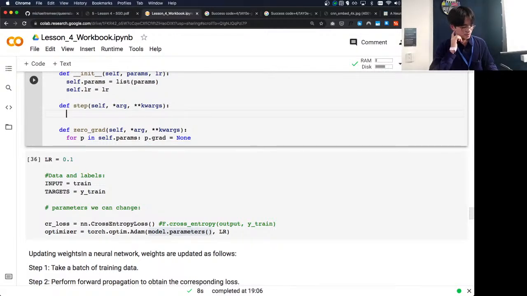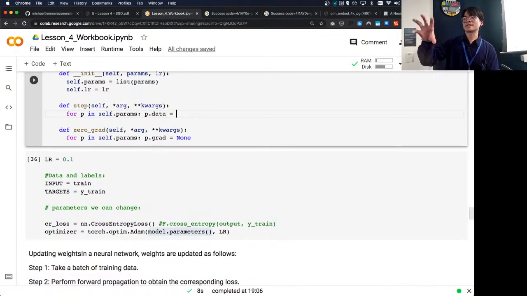Yeah, so for this step, we update again. We need to go through all of the parameters. Can someone tell me what I should do there? How is this method going to update the weights, the parameters? Plus learning rate. You mean plus or minus? Minus. Yeah, it should be minus, right?